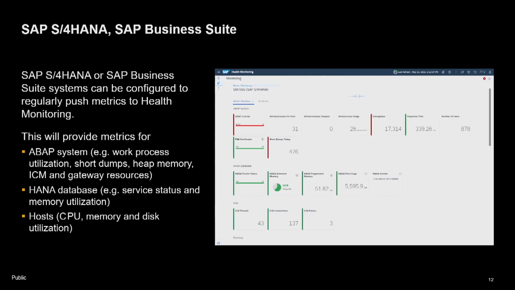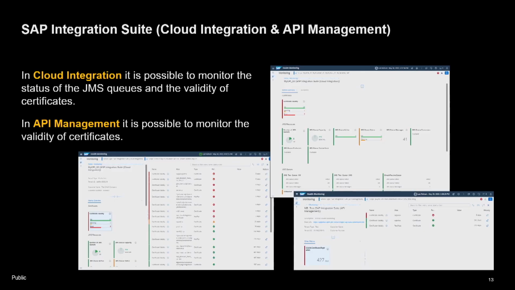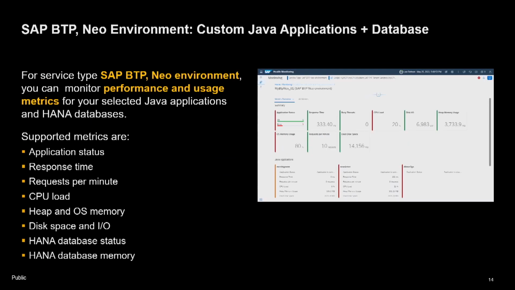Sorry, now I'm confused. It's another. Okay, I changed. You have another sequence than I have here. Therefore, yeah. Now the clicker doesn't react anymore. Okay, I'm in presentation hell today. Okay, BTP Neo environment. Yes.